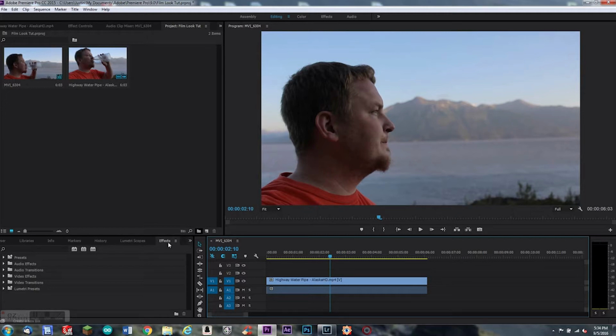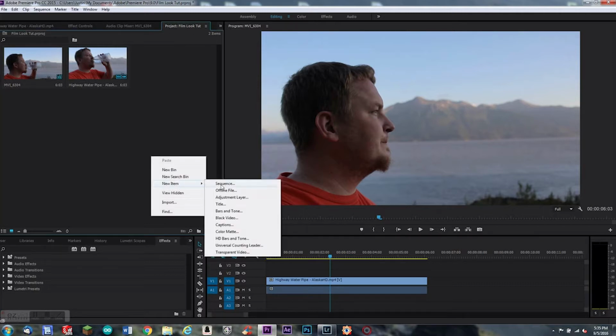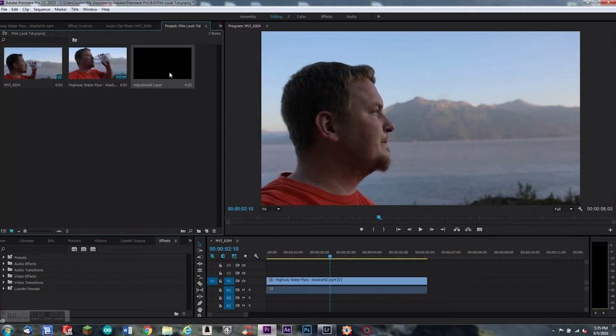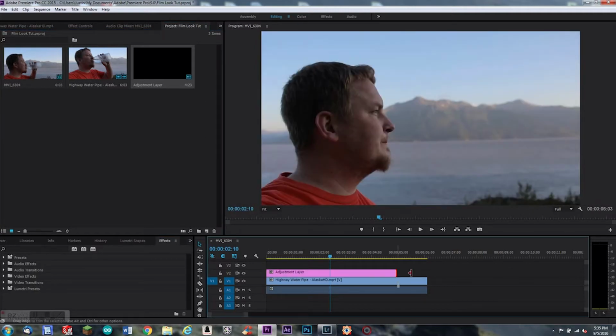But the first thing I do is create an adjustment layer so I can add the effects onto that and then turn it on and off and see what progress I've made. So in the project area, I'm going to right click and choose new item, an adjustment layer, and it's already got the settings that I had in there. And I'm going to drag it over top of my clip and stretch it.